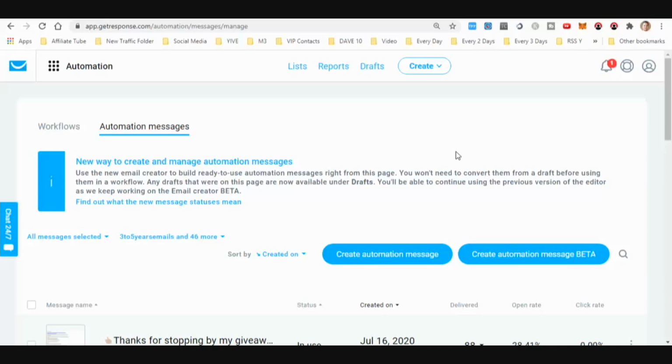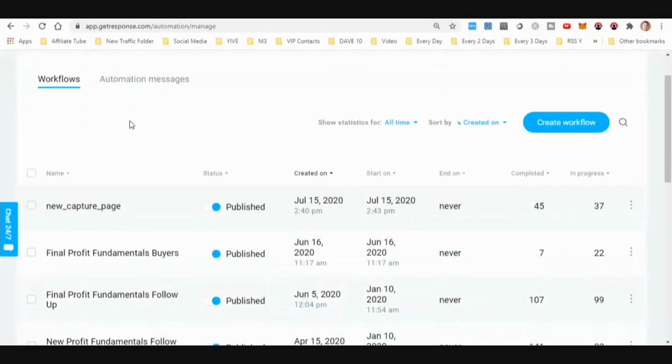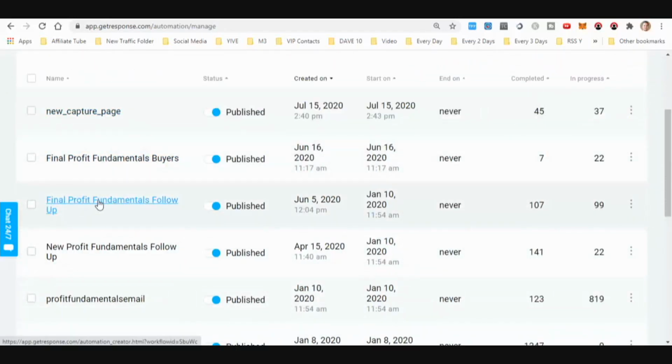So your welcome email as soon as somebody opts in, and then your next follow-up, whatever you want to do, that's where you would create your automation messages. Then you would go to workflows and create a workflow. Let me show you one of my workflows right now for a newer product which I just launched, Profit Fundamentals. I'm going to show you what my workflow looks like.